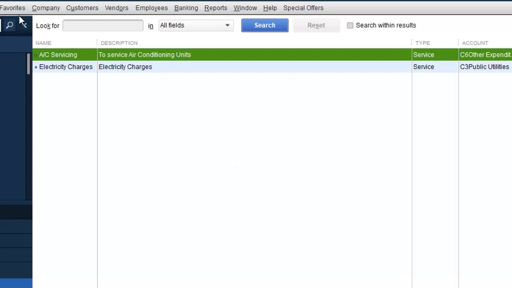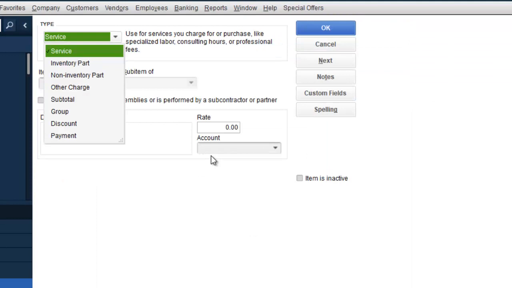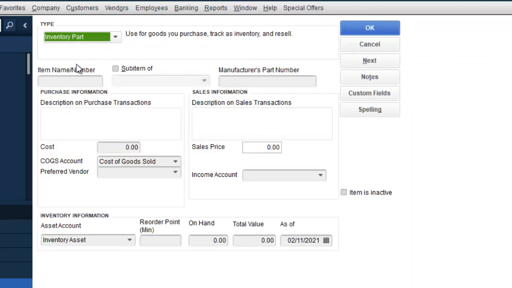We are now going to create 2 inventory items. Same procedure. It's just that we are going to select inventory part. And while a service item will have just 1 account, an inventory item will basically have 3 accounts to be selected: the income account, the inventory account, and the cost of sales account.